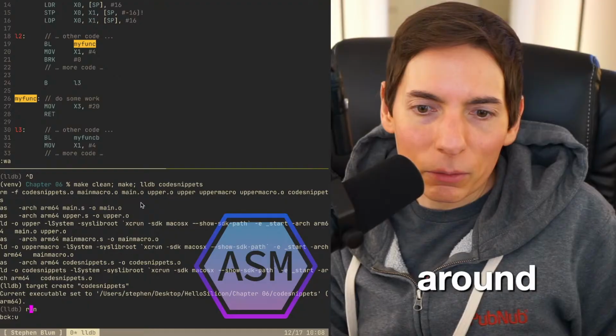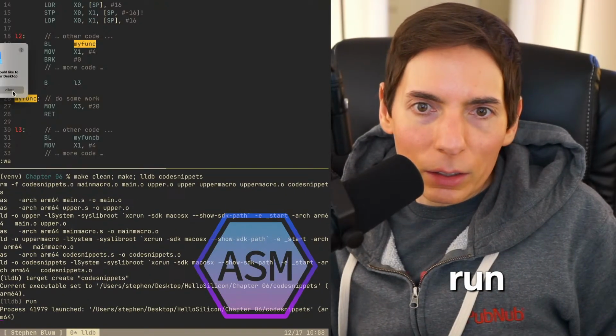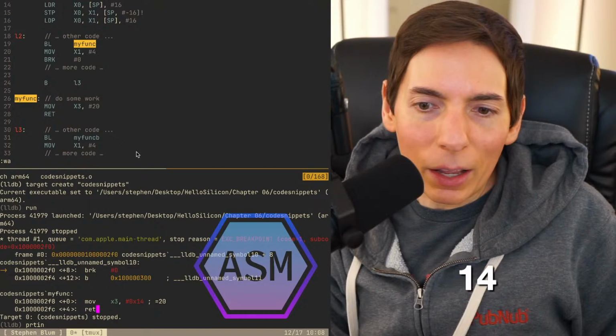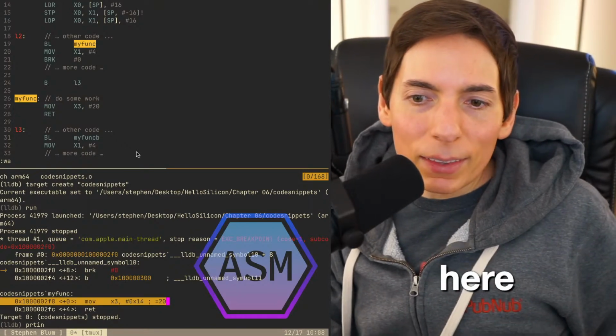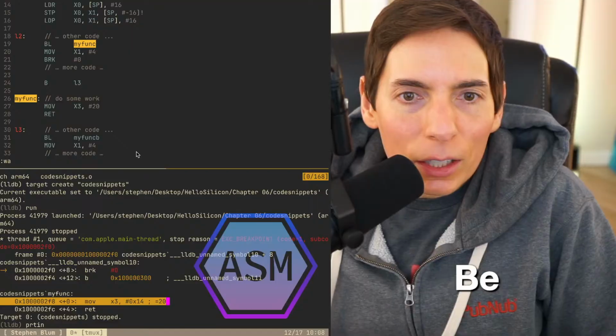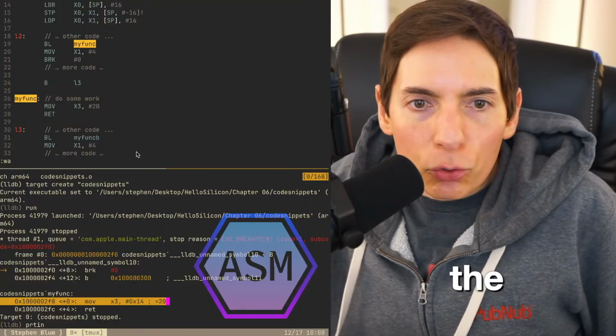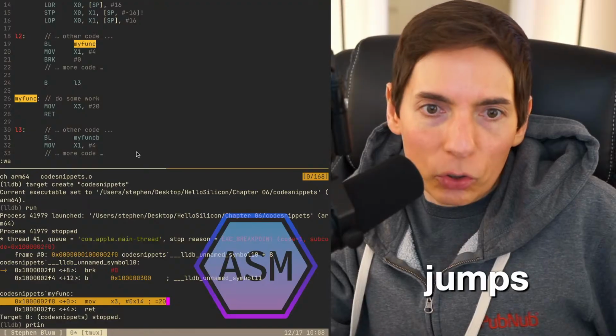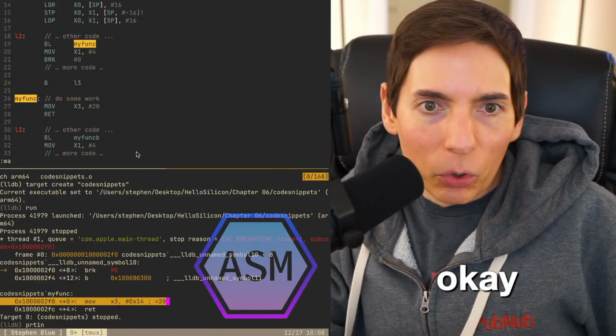We're messing around with it. Run. And then allow, because we always have to allow. And then print. Yep, 14. Oh, it's already right here. It's right there on the screen. Look at that. Okay. BL saves into the stack the address after it, then jumps to something. Okay. We're learning new things.